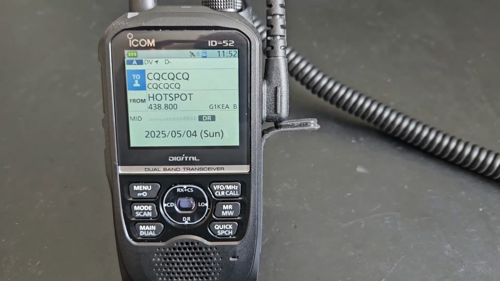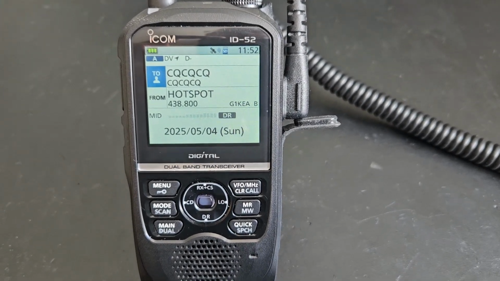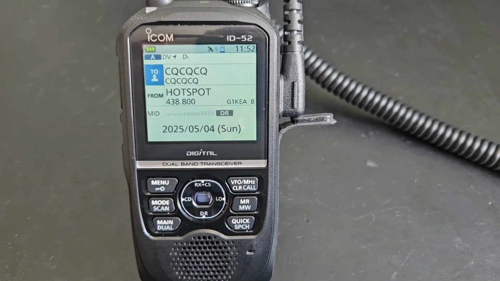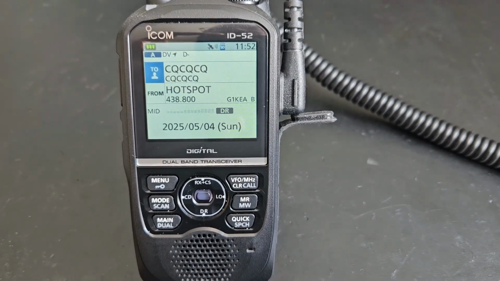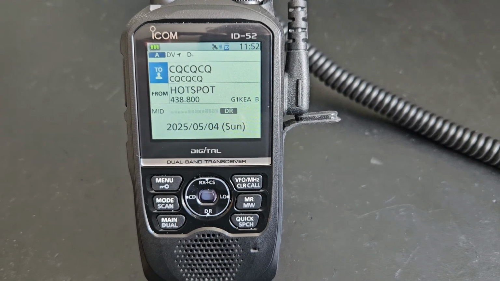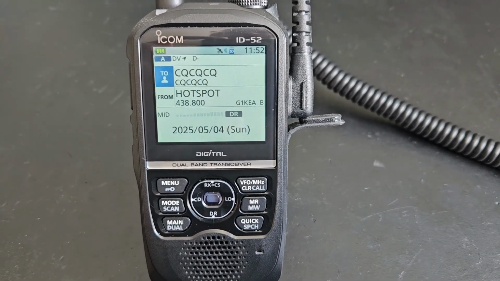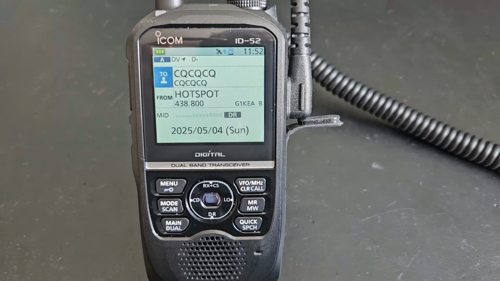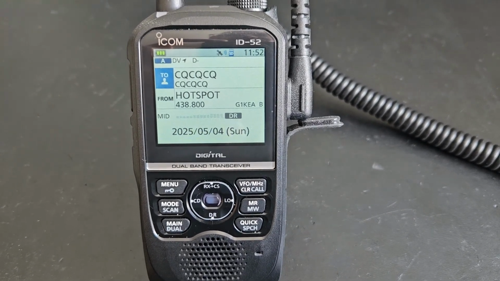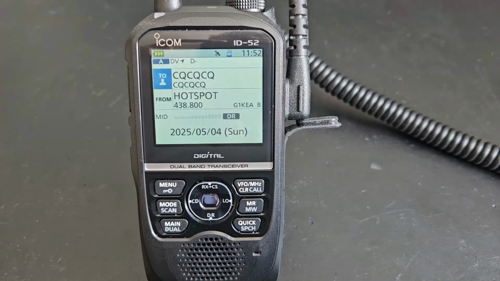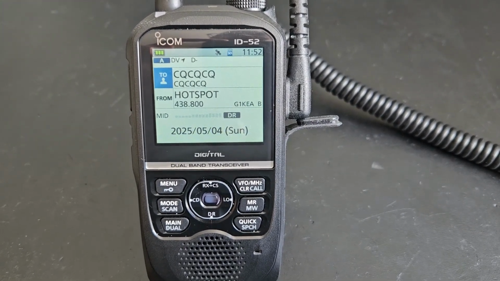So welcome back to the channel, and in this video I'll be looking at using the GPS on the ID-52. The GPS receiver has a number of functions associated with it, but the actual GPS data is only transmitted in DV mode, and we'll cover that in a short while. However, some of the features are still available in FM.